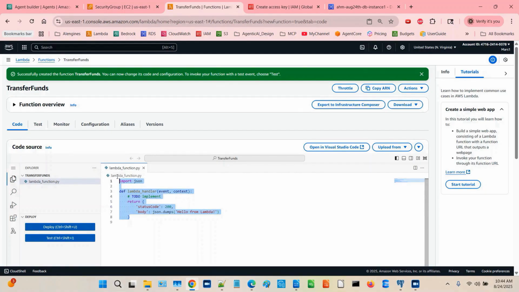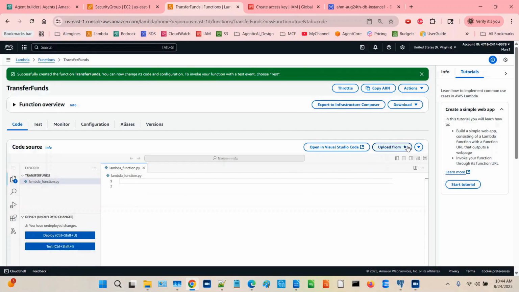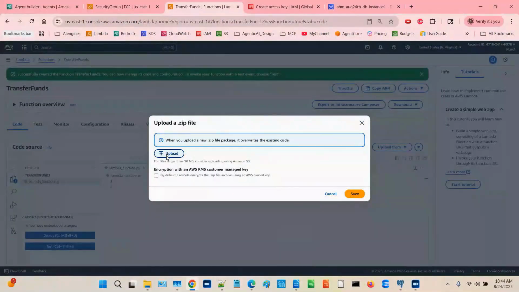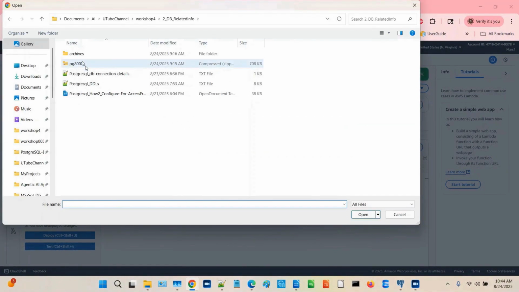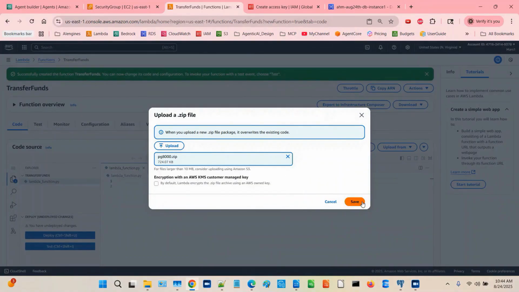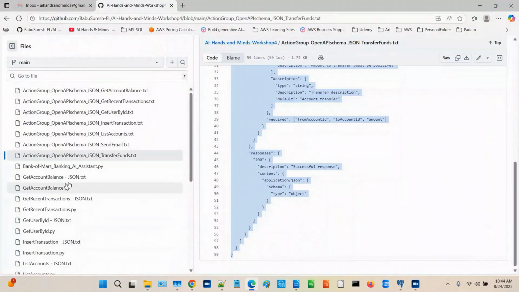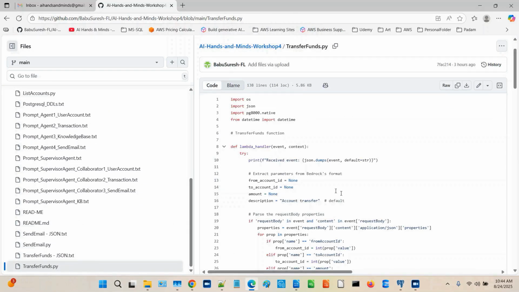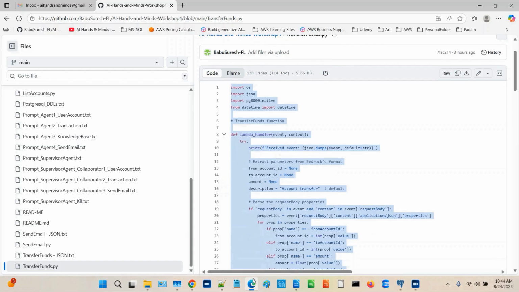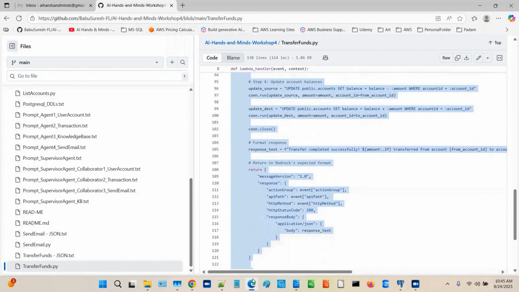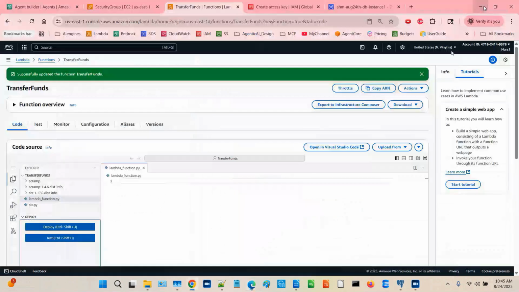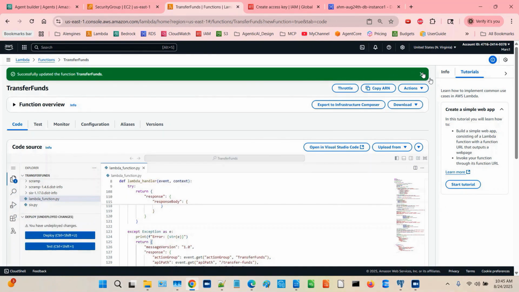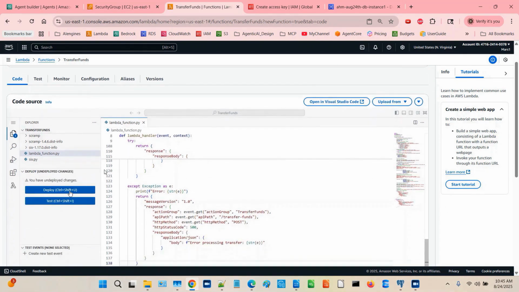Again, we are going to go faster here because we are just repeating the same actions we did for the other Lambda. Click upload from the zip file, select the zip and bring it, and immediately we are going to copy the program, which is the transfer funds. Select all and then copy it, and then come back and paste it, and then let's click the deploy function button there.